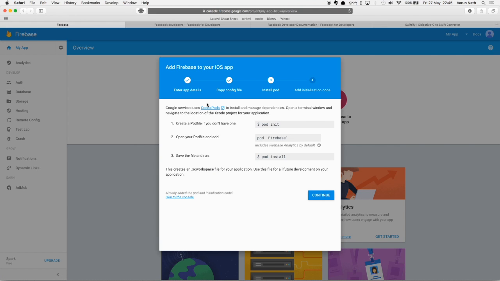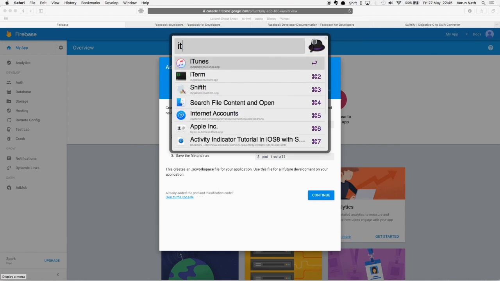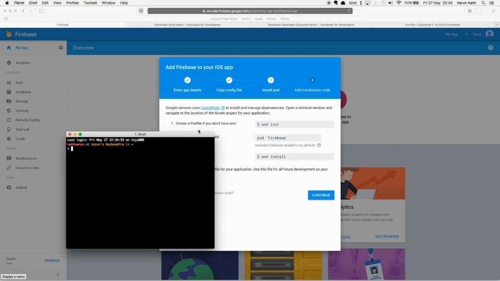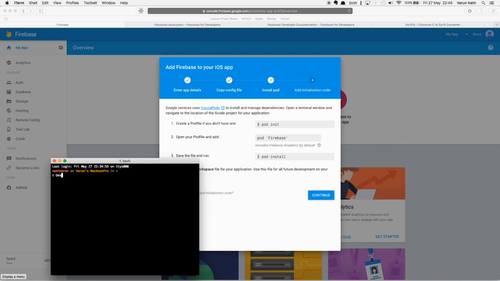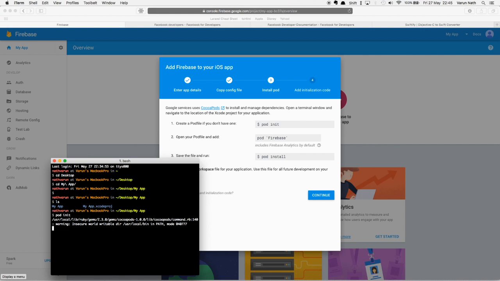Now we need to install the Firebase dependencies, which can be done by something known as CocoaPods. To learn more about CocoaPods, you can click this link. For now, we'll copy this and we need to open our terminal. CD into our project directory. So we go to CD desktop and we will CD into my application. Here you can see that our application is here, and we can create a new pod file by doing pod init. This creates a pod file.